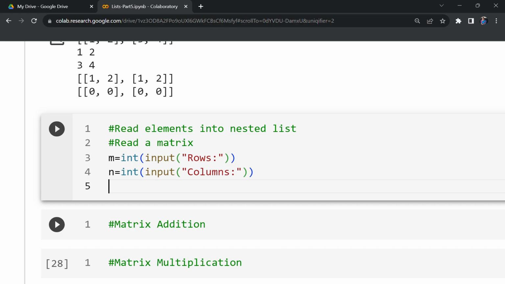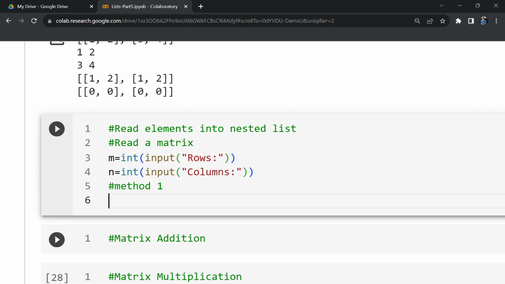The method one is how to read elements into this one. I will be using list comprehension. A equal to, first one, j for j in input dot split.